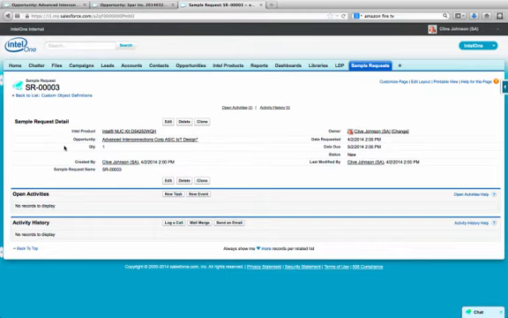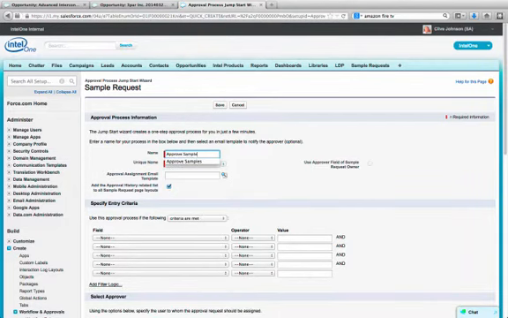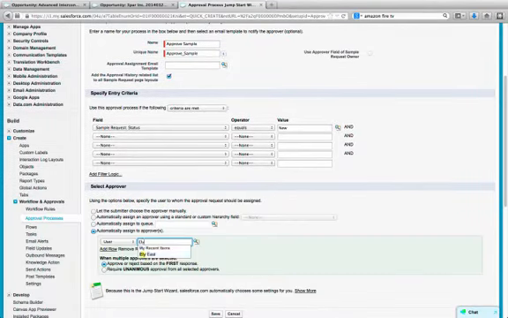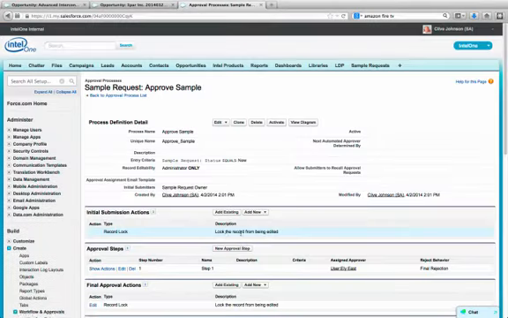So the next step I want to do here is create a new approval process linked to this sample request. So go in there, create a nice simple approval process with a couple of triggers based on the sample status is new. And then I'll make sure that Eli East is the approver, and then just a couple of steps in there.